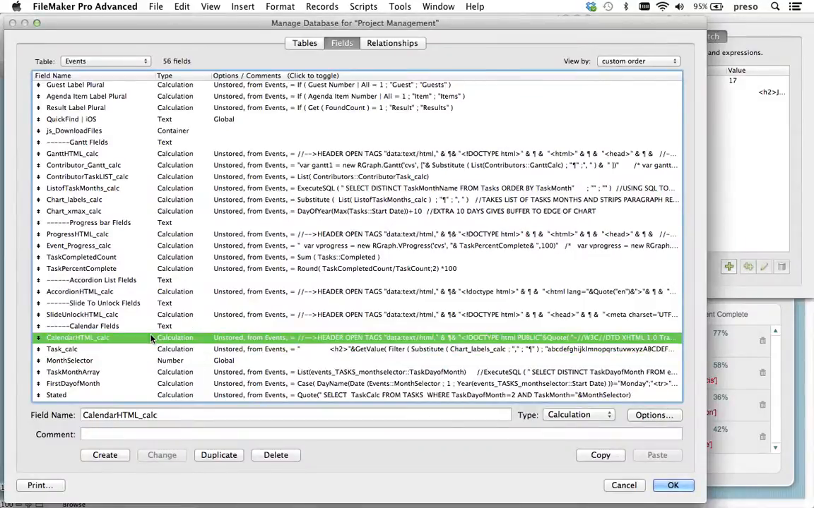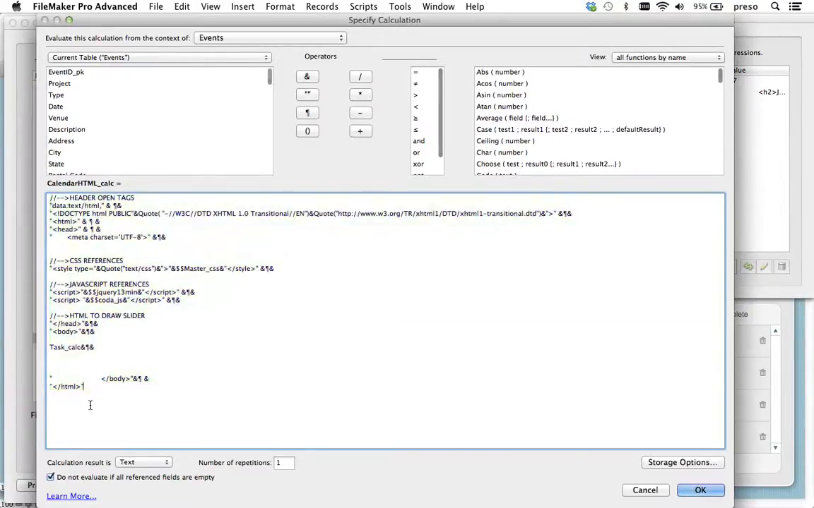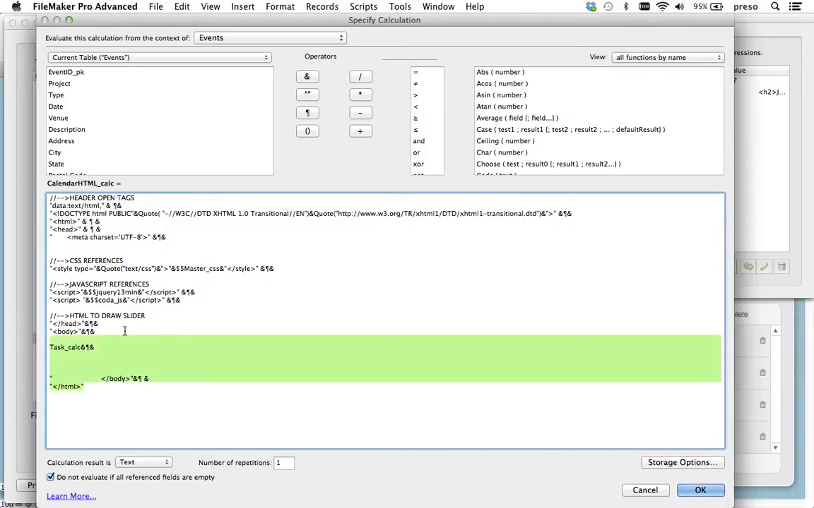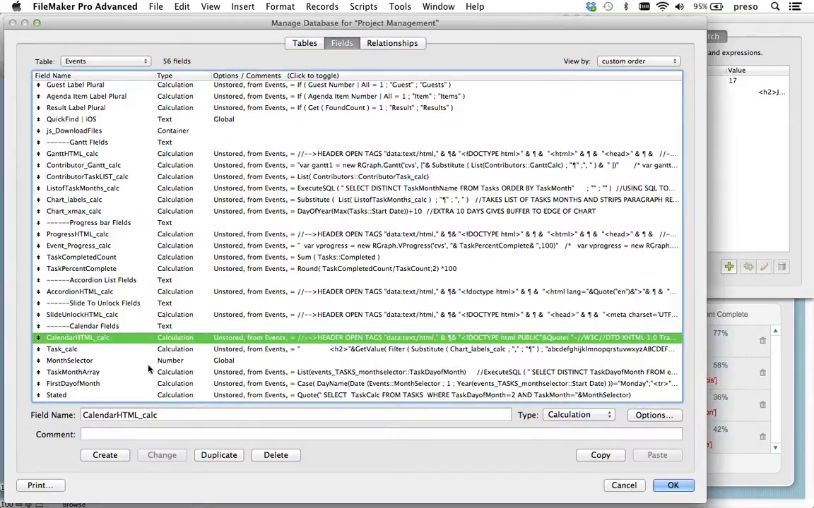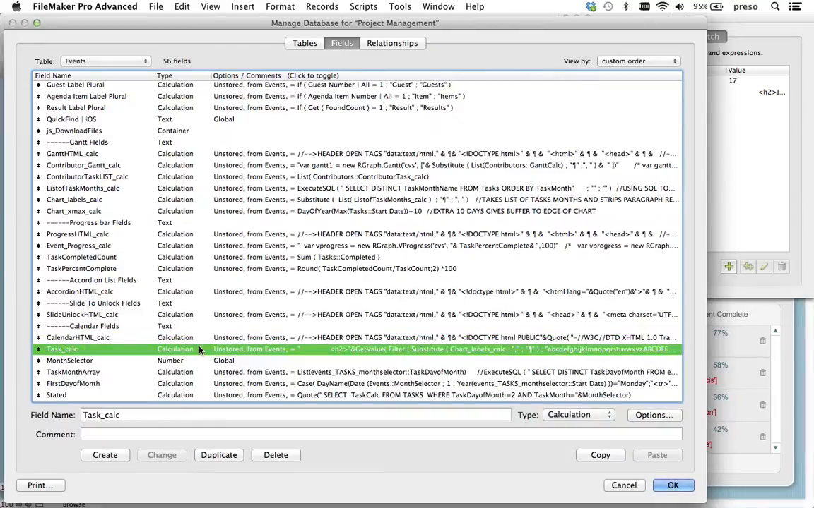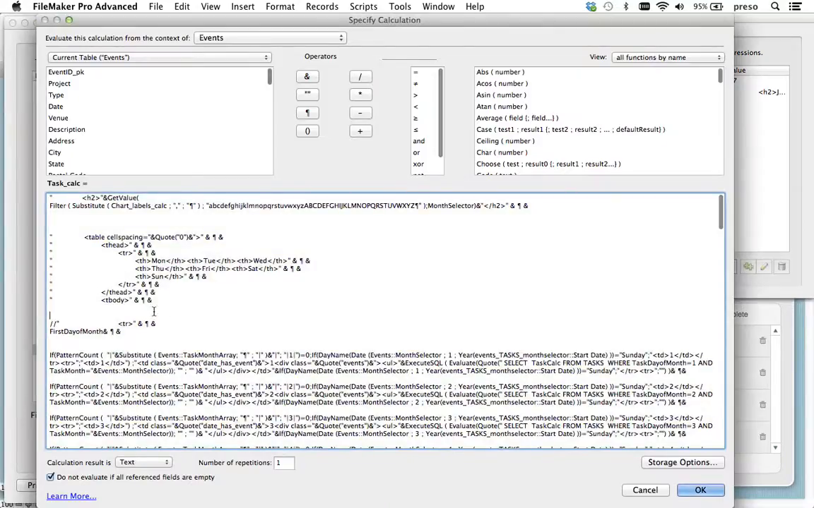This is the actual calculation field that I showed you. This is the one that the web viewer is based on. Pretty simple stuff here. We've got the header HTML, the CSS, JavaScript, and then the closing HTML. But the key here, in the middle, is the task calc calculation. And that is this calculation.